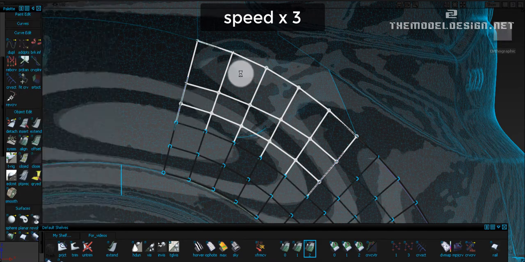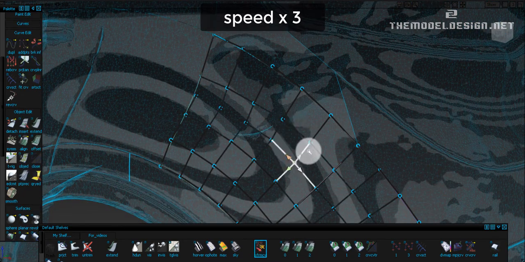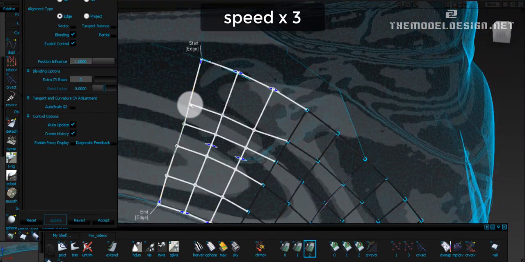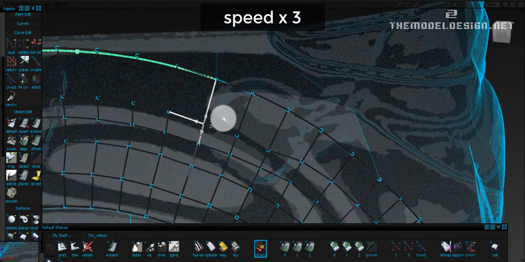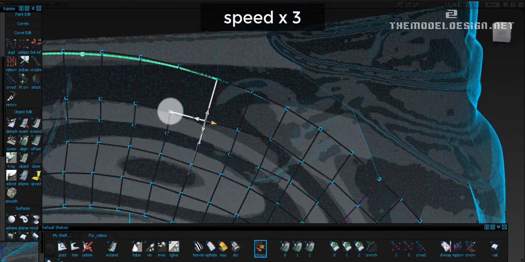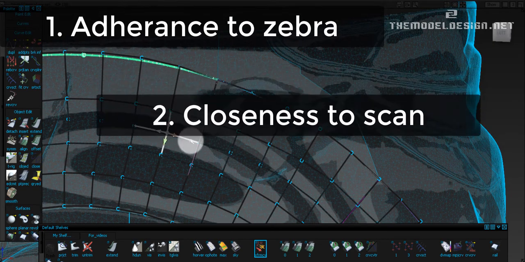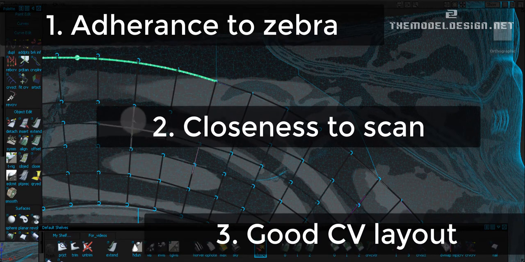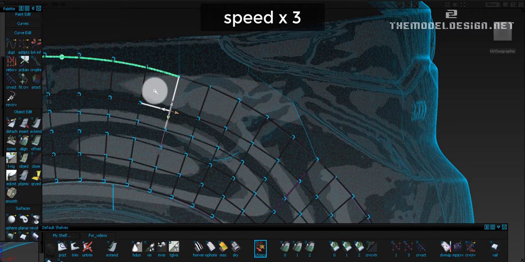I'm just arranging CVs slightly better. And at the same time, I'm paying attention to the zebra. At this moment, you must have noticed that reverse surfacing is all about three things. 1. Adherence to zebra. 2. Closeness to scan. And 3. A good CV layout. Just observe how CVs behave and how they can be manipulated.